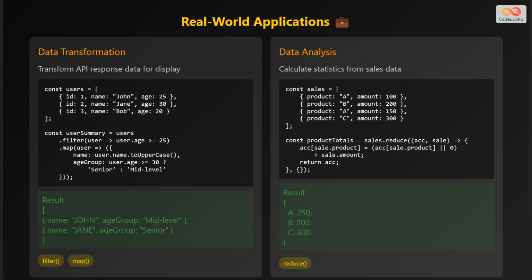Let's look at some practical applications. In our first example, we're transforming API data by filtering users by age and mapping them to a new format, a common task in web development. The second example shows how to use reduce to analyze sales data, grouping sales by product. These examples demonstrate how combining array methods can solve complex data manipulation problems elegantly.